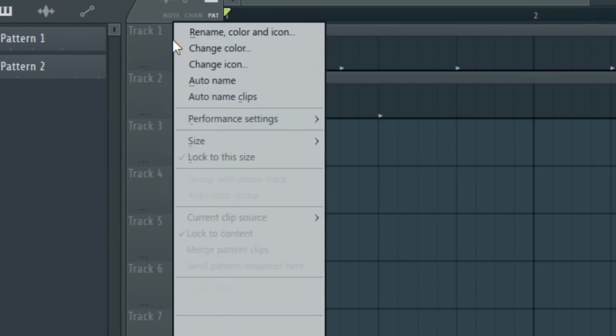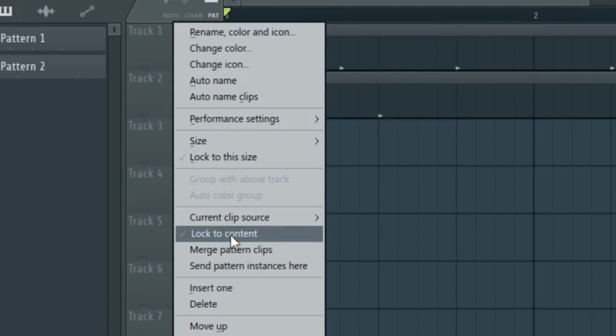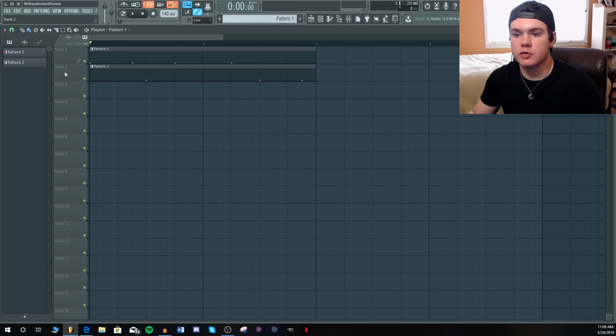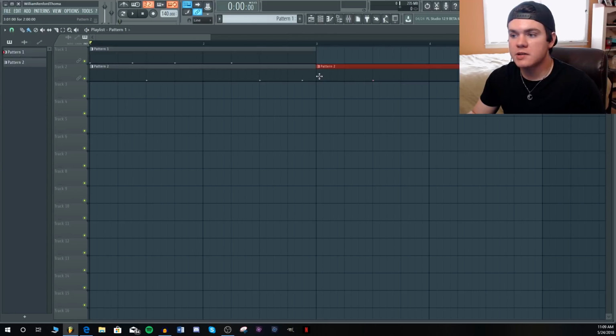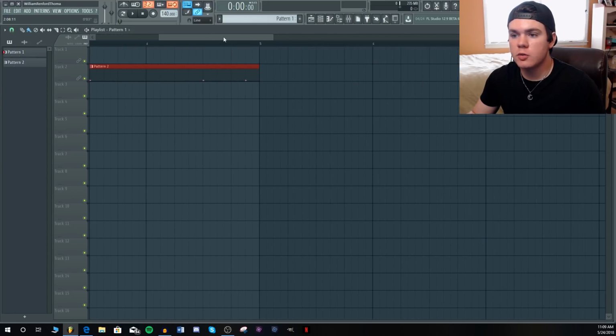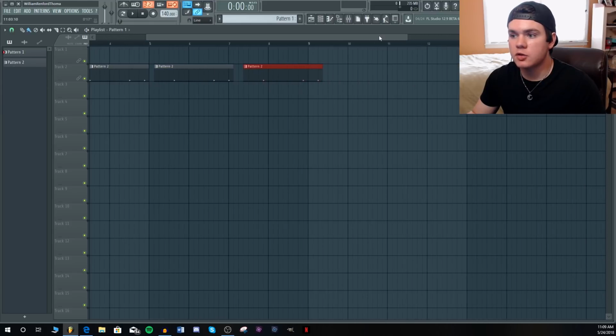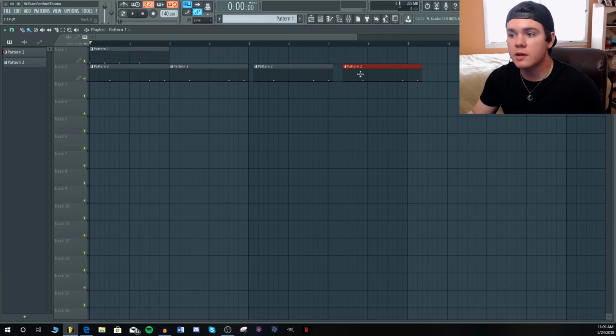All you have to do is go to track 1, and then lock to content, have that selected. And then for track 2, I'm going to do the same thing, lock to content. So now when I paste something in track 2, it is always going to be pattern 2, right? But when I paste something in track 1, even though pattern 2 is selected, even though you see I'm pasting pattern 2, when I put something in track 1, it is always going to be pattern 1. You see, it's always going to be the 808s in this track and it's always going to be the snare in this track.